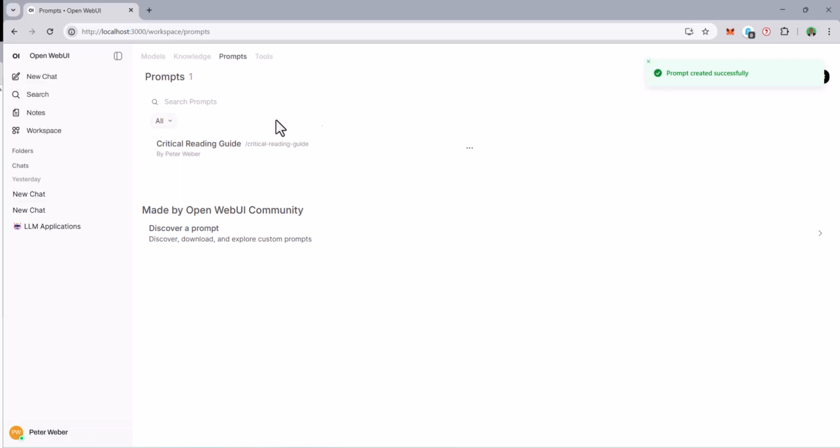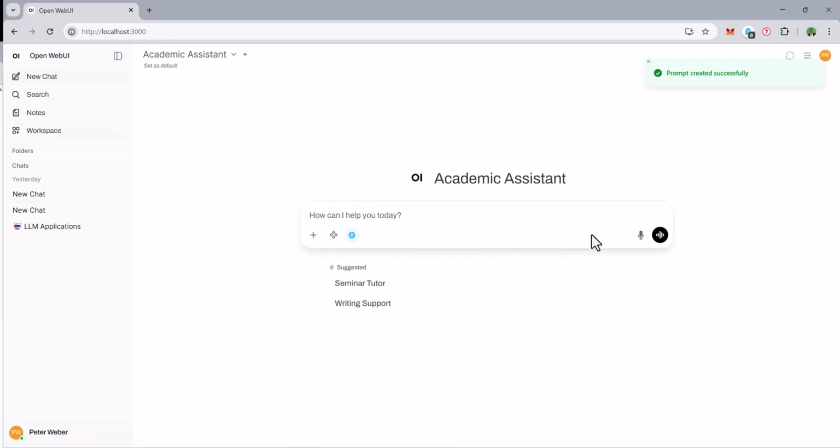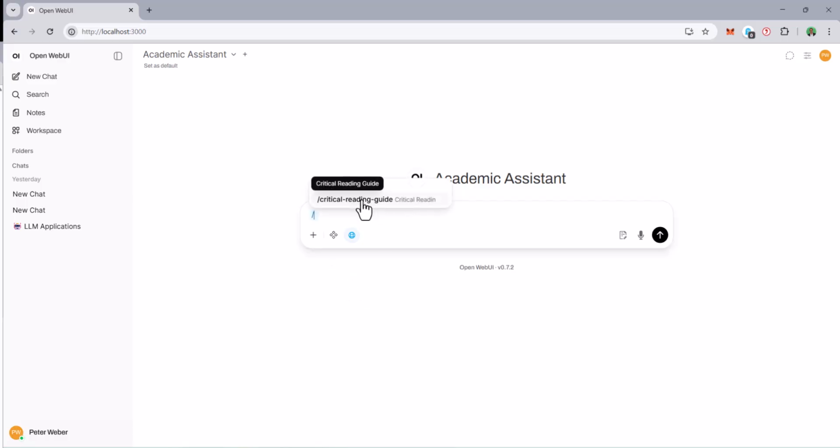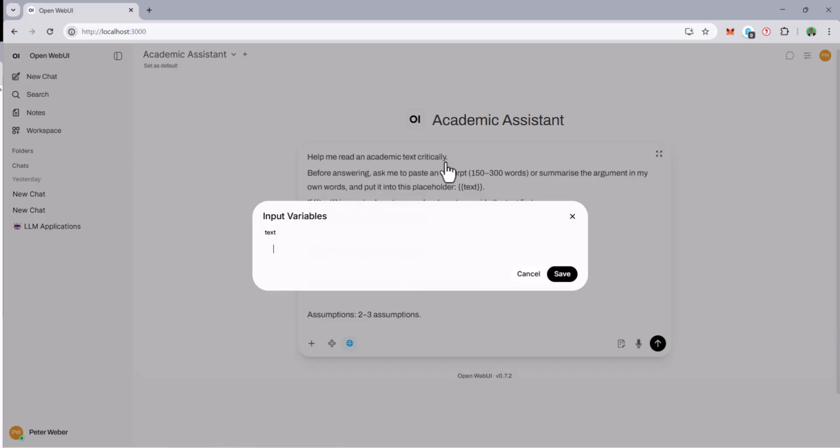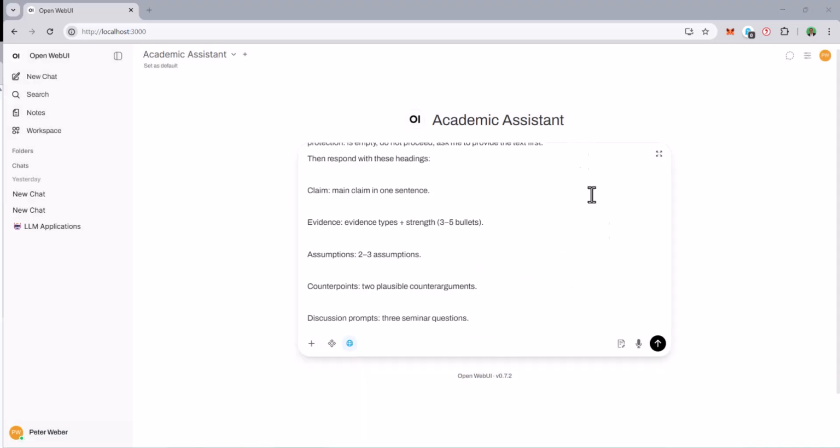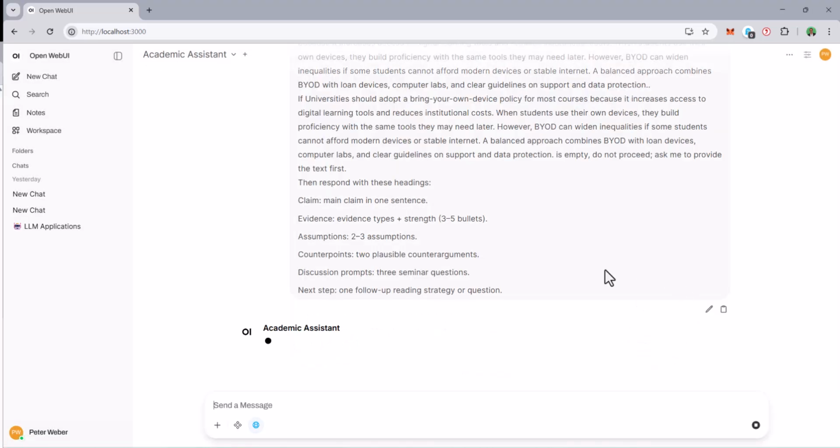Now save the template and test it in a new chat. In the message box, type / and select the Critical Reading Guide template. Now paste a short text that is permitted to use, like this example text on a bring your own device policy. We can now submit the prompt and observe the thinking process and the response.